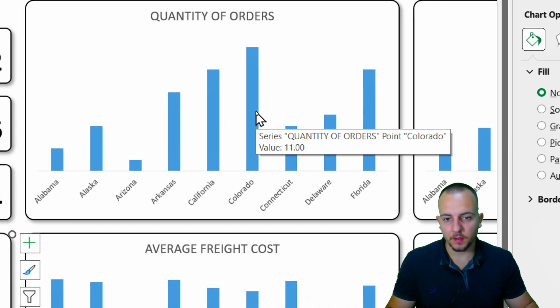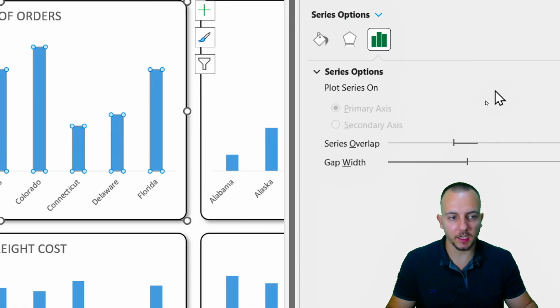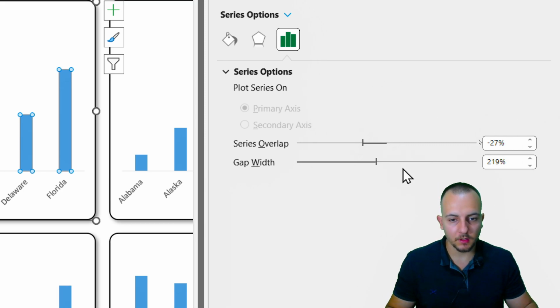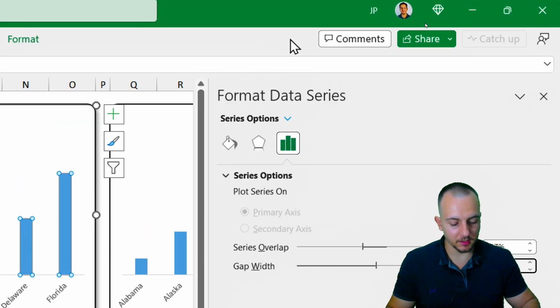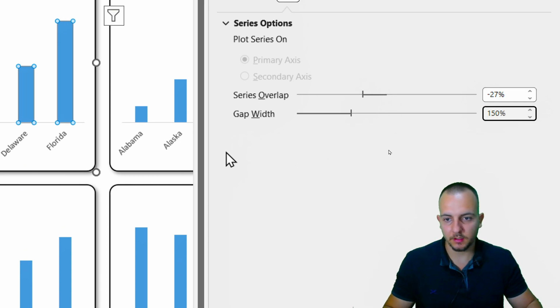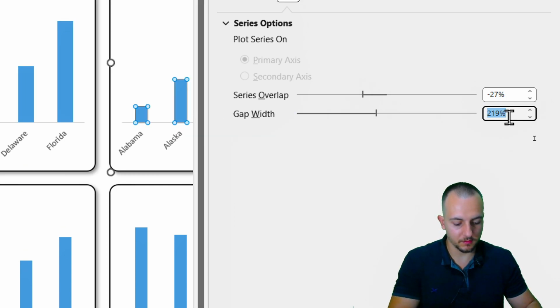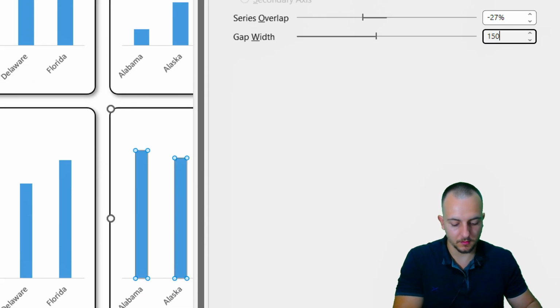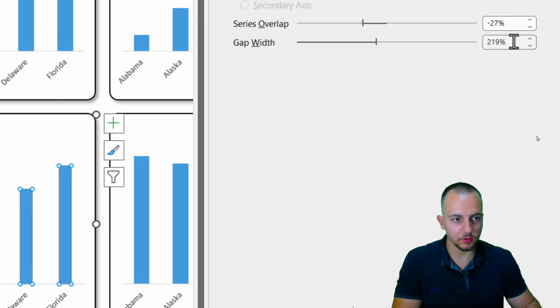Now I'm gonna click in the first column chart that I have, and again, I'm gonna do it for all the different charts that I have. The gap width, I'm gonna use 150%, okay? 150%. Enter. The second one, I'm gonna do the same thing, 150%. The third one, the same thing. And the fourth one, too.